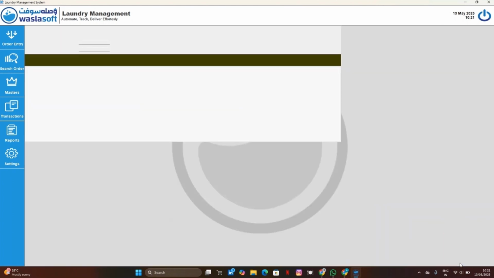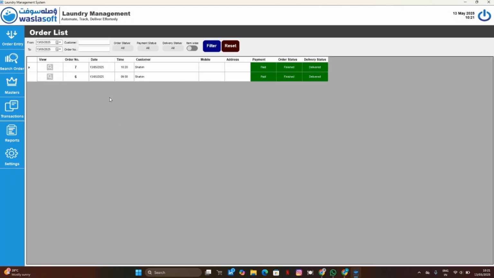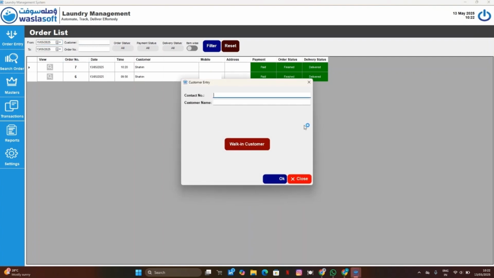The next one is search. This is the order list. When we click on search order, we come here, and when we click on search also, it will go to the same place. Here we can change the date. I'm just giving some random from date and to date, and these are the orders. Here we can give the customer name and number.